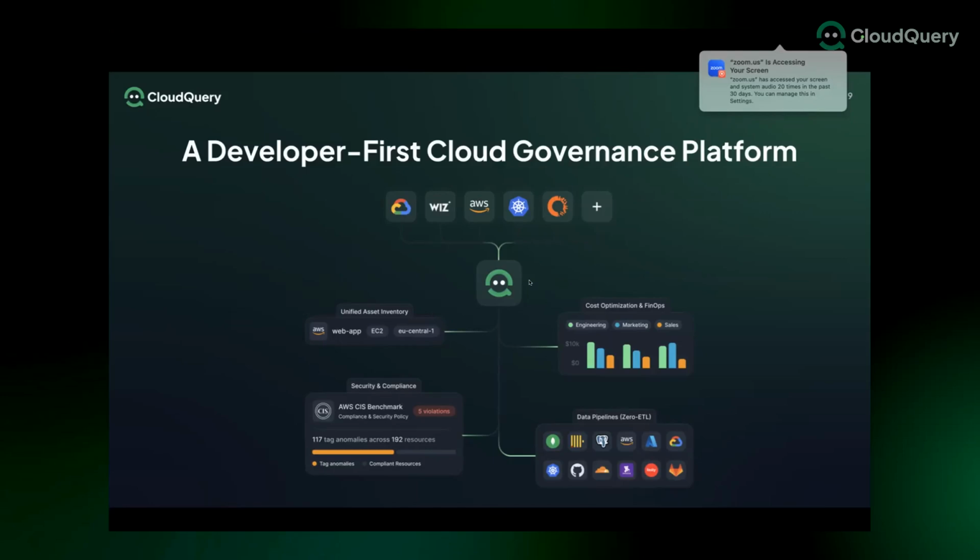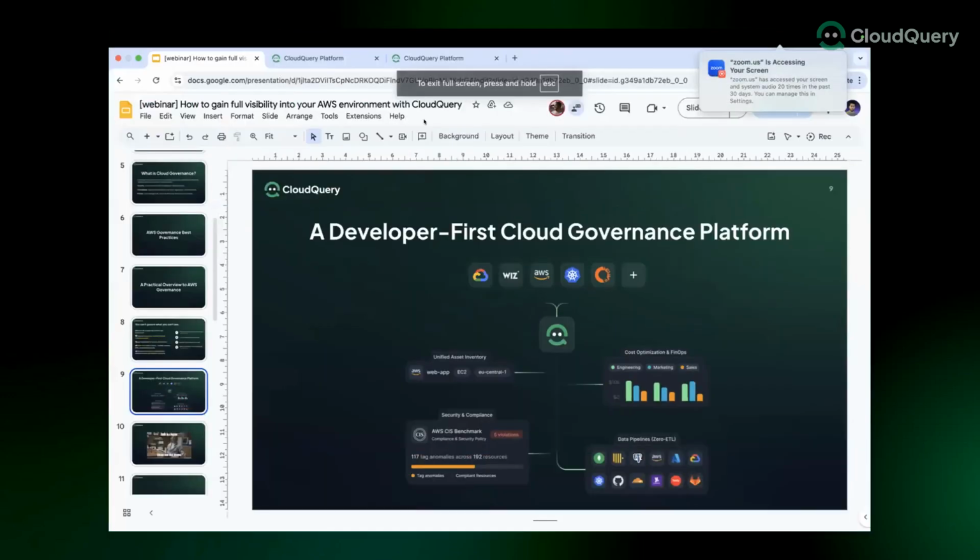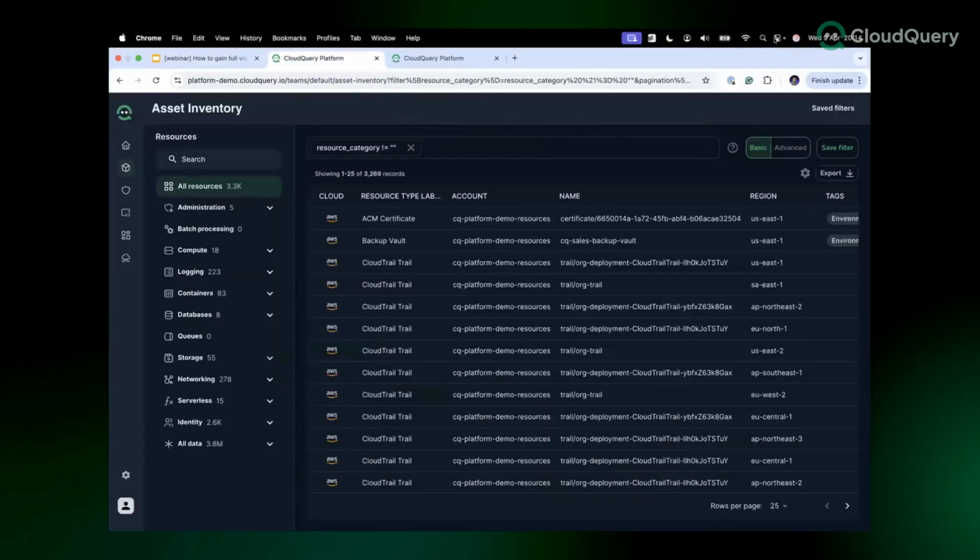So with that being said, let me jump to the demo, because I love showing things versus talking. So let me show you how this works in the real world. So this is CloudQuery. This is the unified asset inventory.